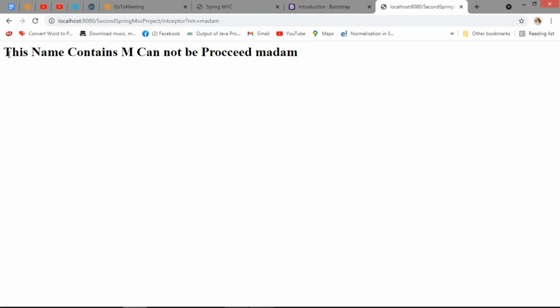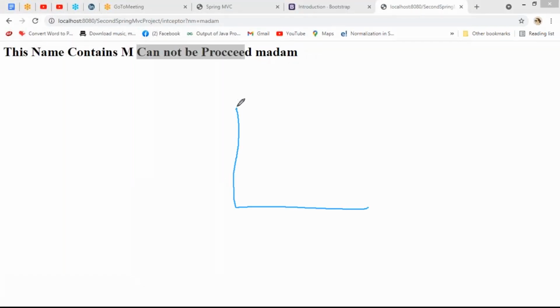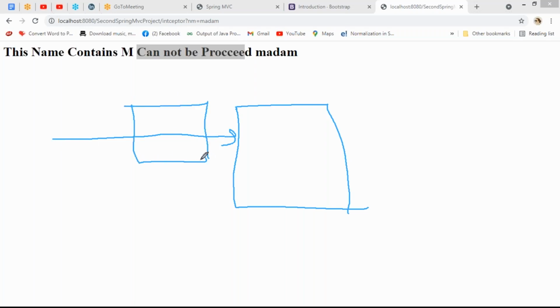So you can see, guys, I'm getting an error: this name contains m, cannot be proceeded. So basically, whenever you make use of the pre-handler, the controller will check, not the controller basically, here we have a filter, right?